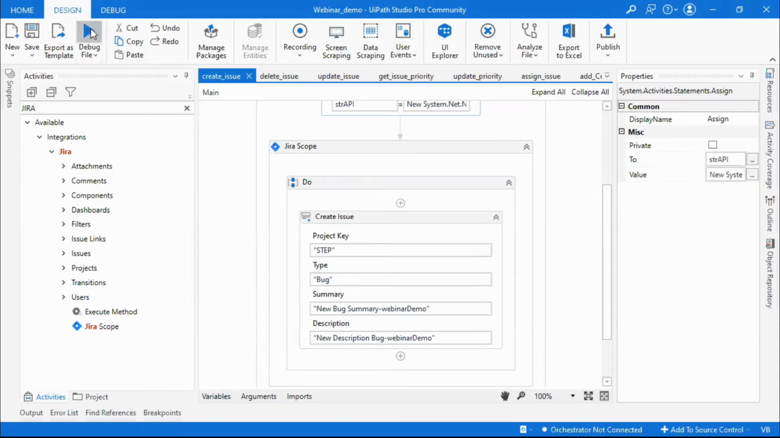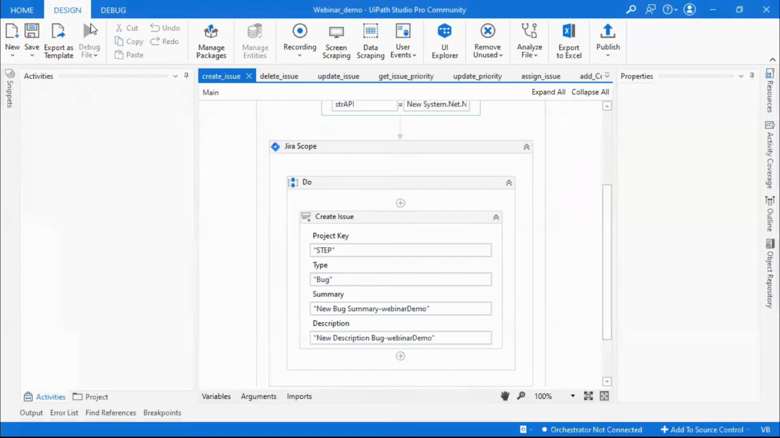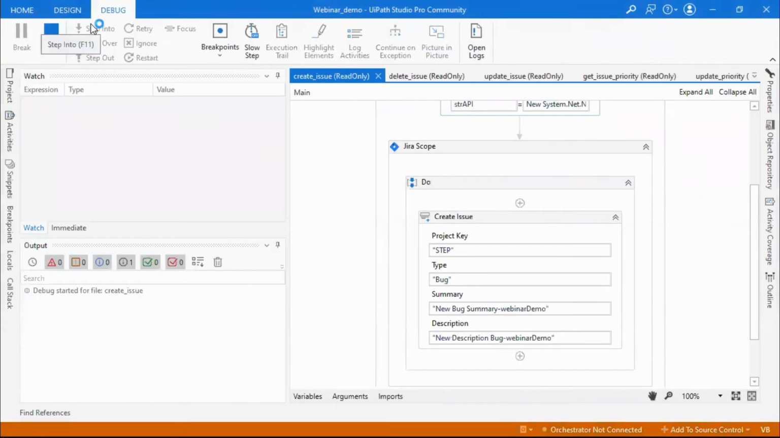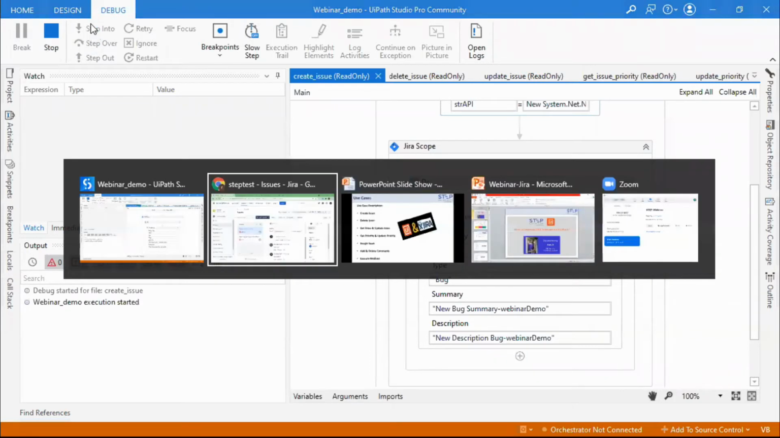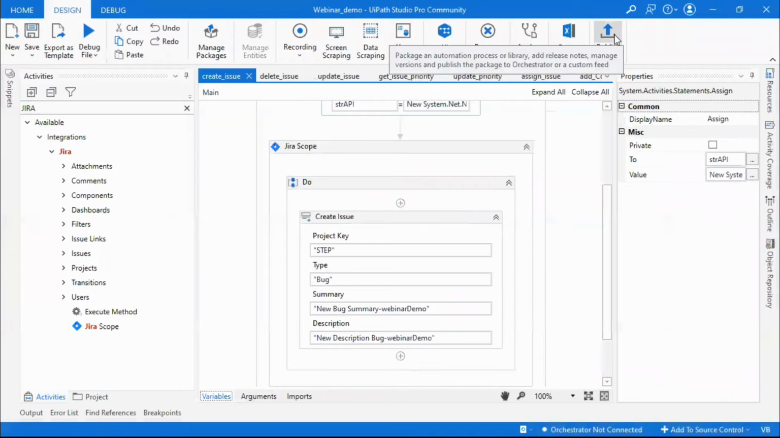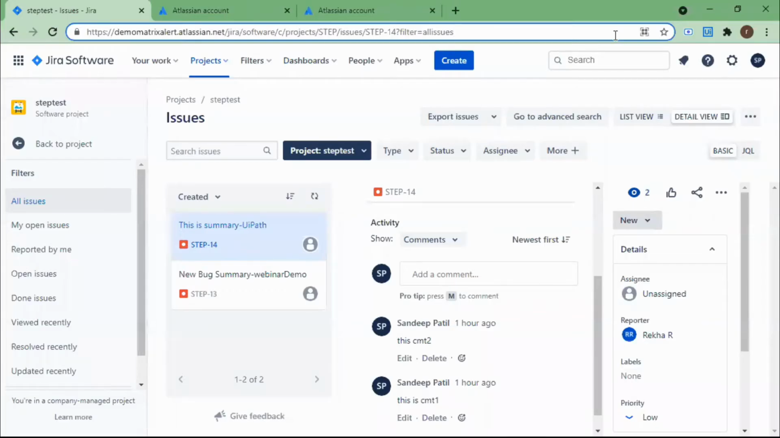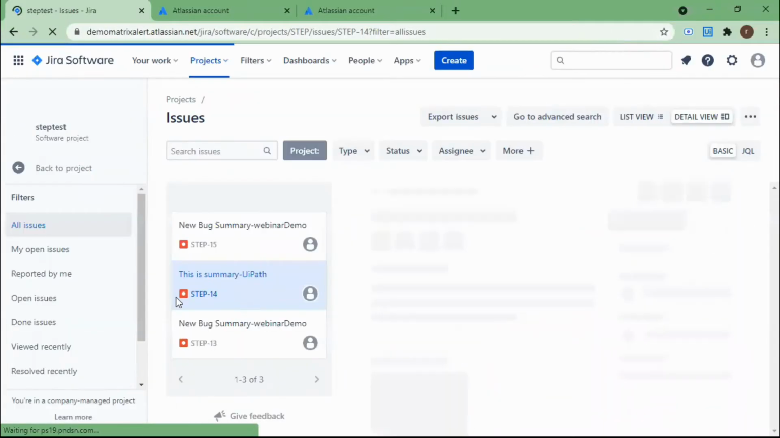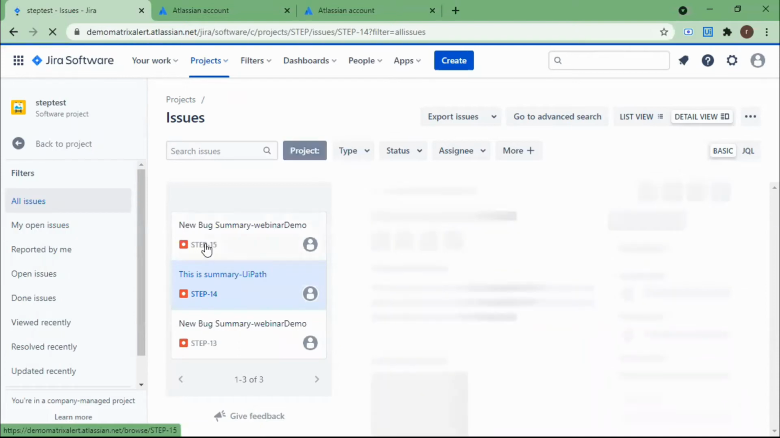When I run this, see, my application is not coming to the foreground. It is running in the background only. Earlier I had only two test cases, 13 and 14. Now after the execution, one more will be added. See, this is the newly created test case.